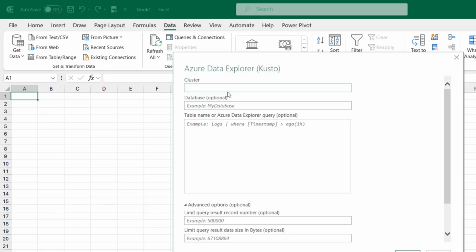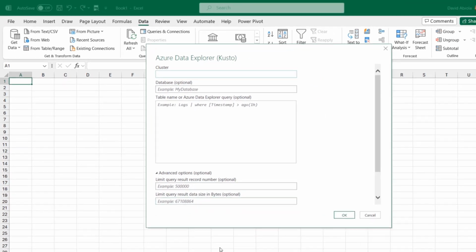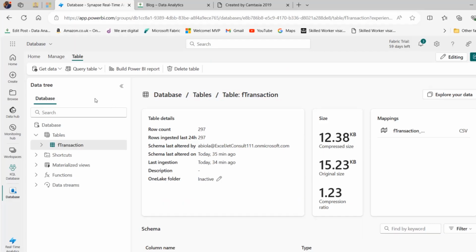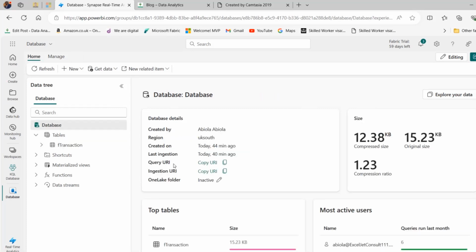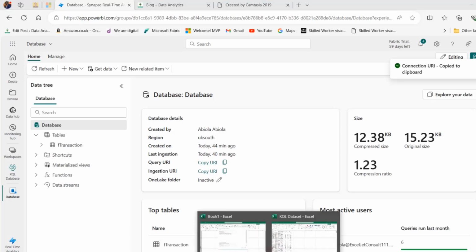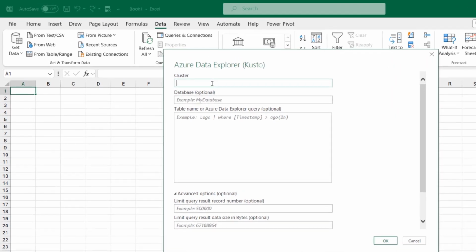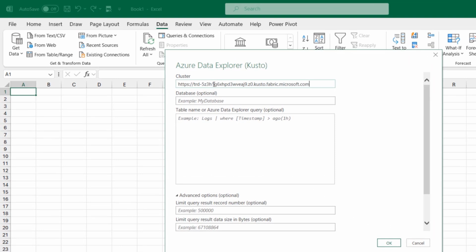All right, now in the Azure Data Explorer for Keystone, we need the cluster. So I'm going to go to the KQL, the database, and then I want to point to the database here. I'm going to copy this query URI. So copy to the clipboard, go back to Excel, and then in the cluster, Control V to paste, and that's the cluster. And then I can optionally provide a name for the database. Now the name of the database is the same thing as database, and then go ahead and click OK.